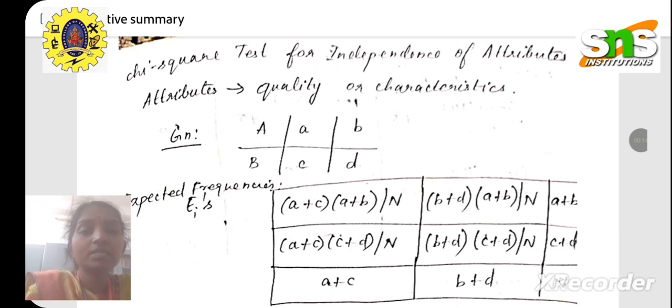In the previous video we have seen about the chi-square test. In this video also we are going to see the chi-square test. The chi-square test has two methods. One method is goodness of fit, which we have already seen in the previous video. Now we are going to see the second method, which is called independence of attributes.